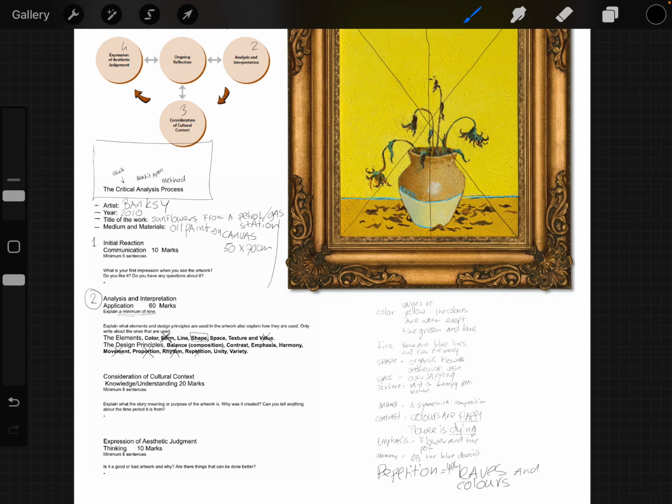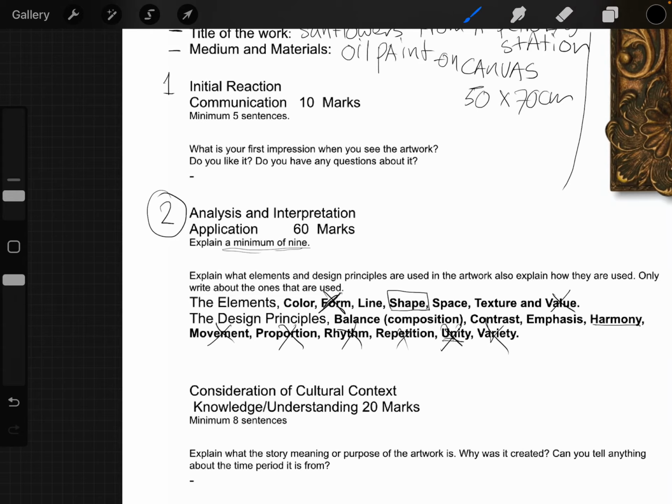Then unity. Unity is same as harmony, so I will just skip that one, right? Just write about either this one or this one, right? It doesn't matter. So I'm gonna skip that one too. Then for variety, are there a lot of different things in this artwork? No, not really, right? So basically I've written about 1, 2, 3, 4, 5, 6, 7, 8, 9, 10 in this case, right? That is good. So those were the only ones really that were of any importance, right? So that is what I want you to do for step number 2.